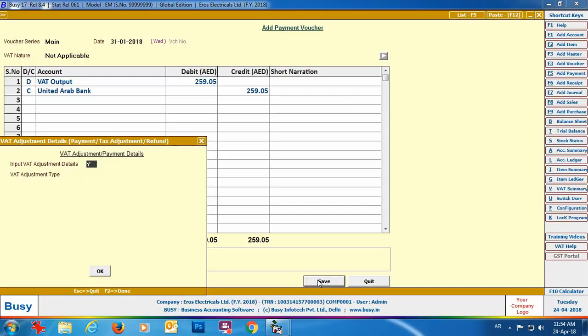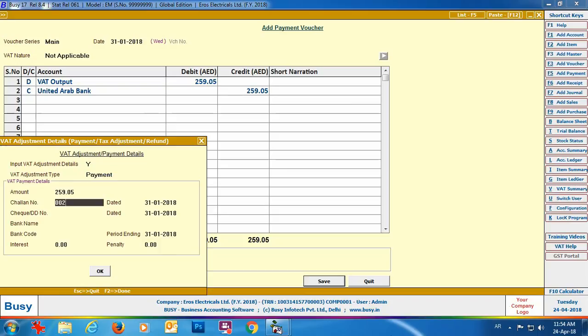and we are posting a voucher for the payment of the VAT. On saving the voucher, a VAT adjustment details window will appear in which we will specify Y in the input VAT adjustment details. Select VAT adjustment type as payment. Now specify amount, challan number, check number, bank name, bank code, interest and penalty if any, and click OK button to save this particular voucher.